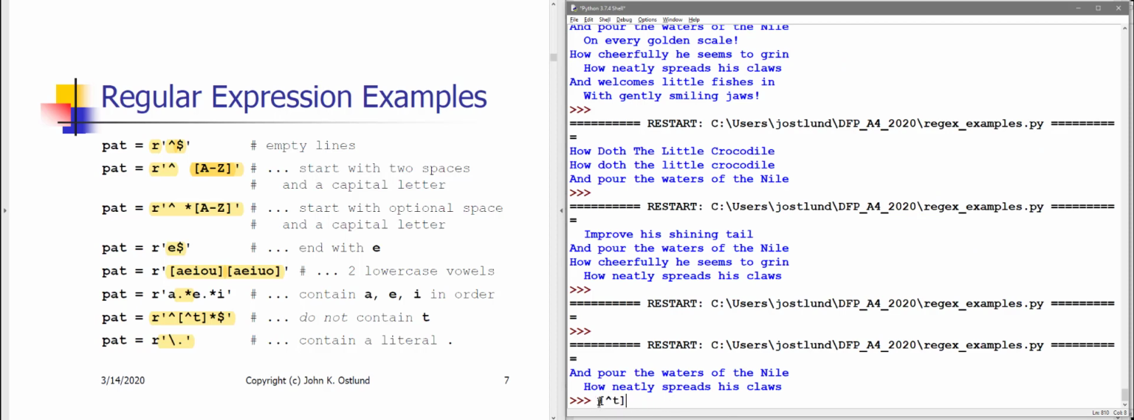This regular expression pattern, square bracket, caret, little t, close bracket, means to match one character. Square brackets always mean to match one character. In this case, we're matching one character that is not a little t. So any character in the entire character set will match unless that character is a little t. Little t won't match.